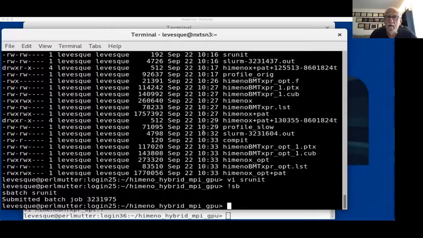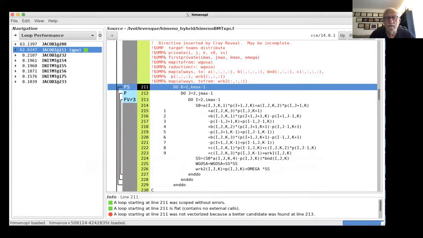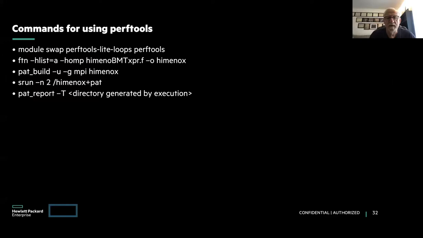But the profiling really helps you. In fact, let me go back to the presentation. I wonder where it went. Oh, there it is. Okay. So this is pretty much what we went through. All right. And this is showing you how to do the Perftools.